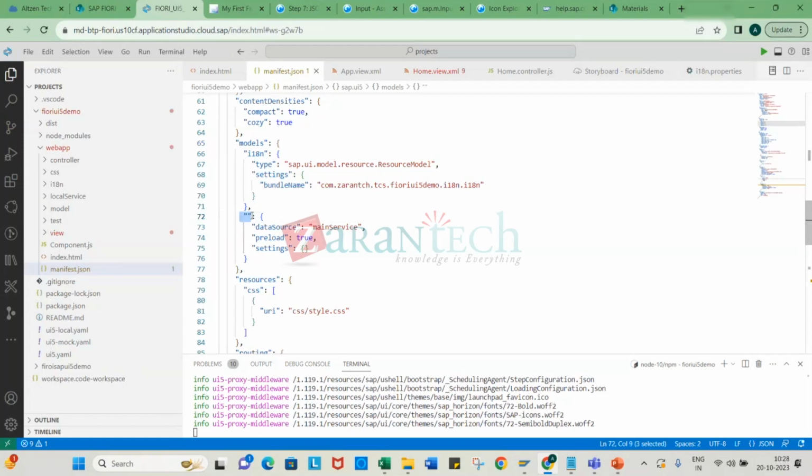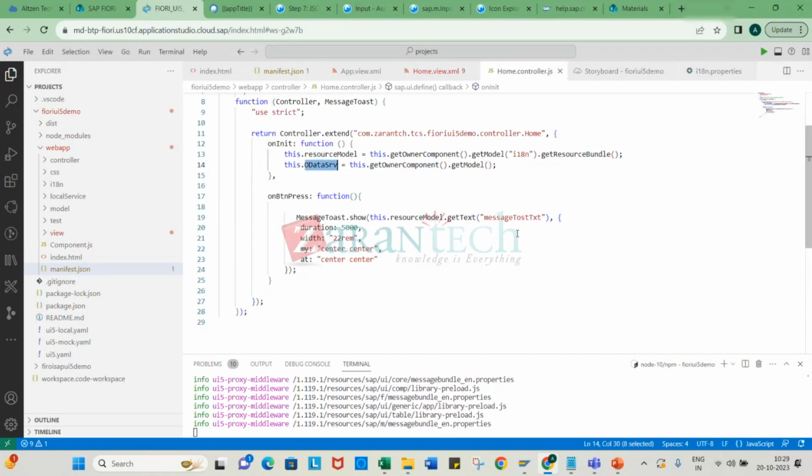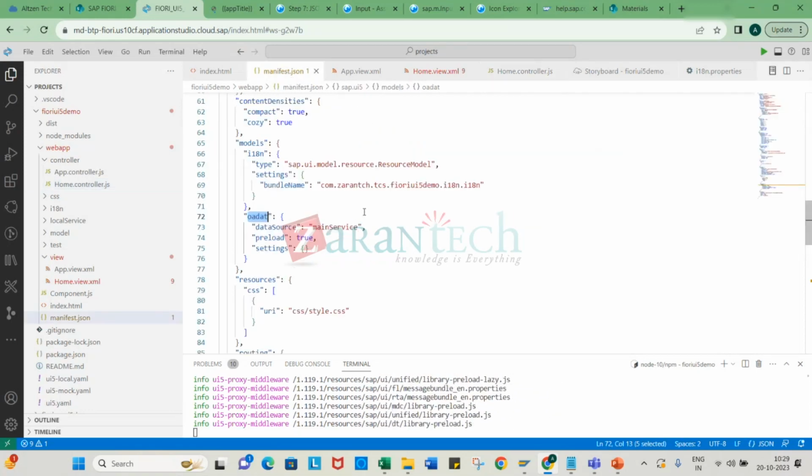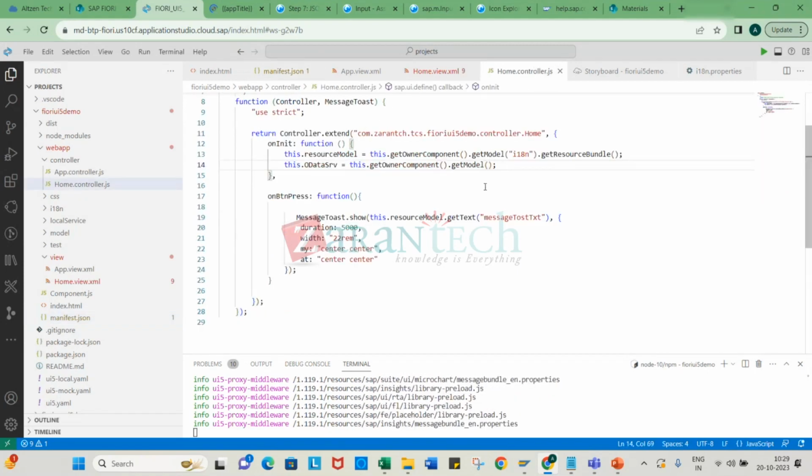But if I write some name here, something like OData, then in that scenario I have to pass that reference name here. Generally, when you have only one single OData service, it doesn't require a name. You can directly use it, and it will be available globally. That's the reason.